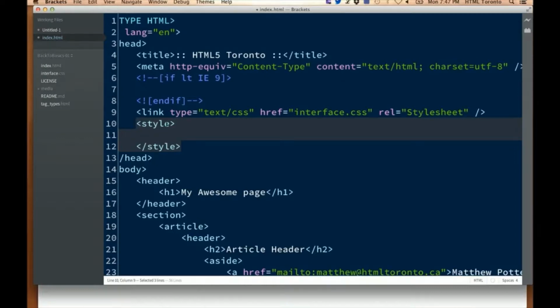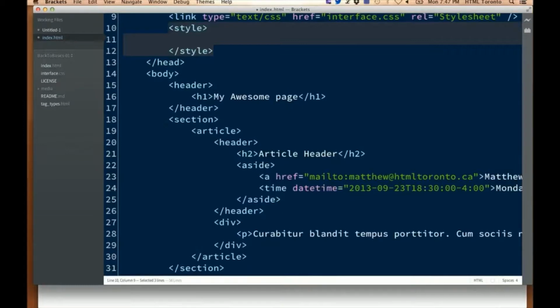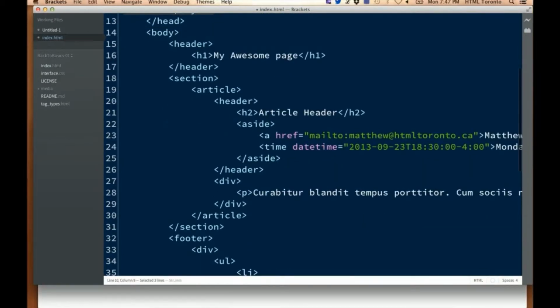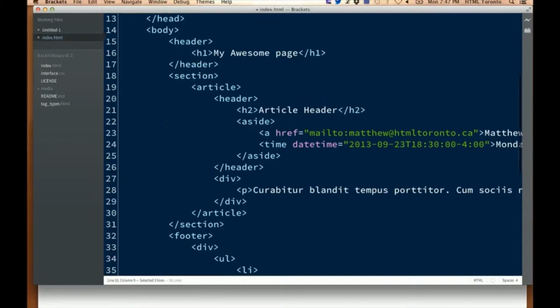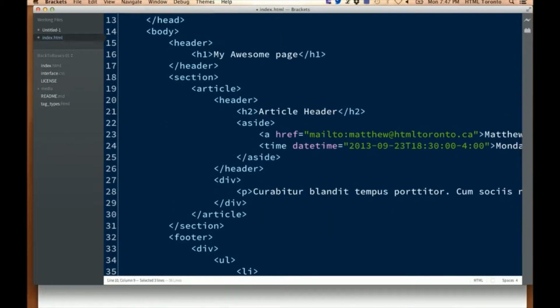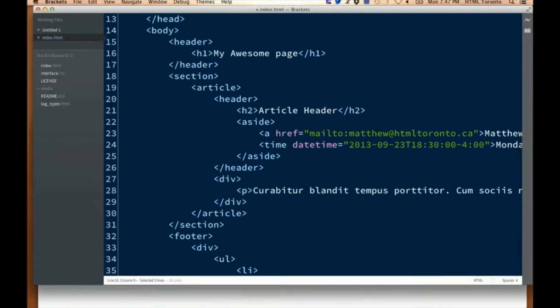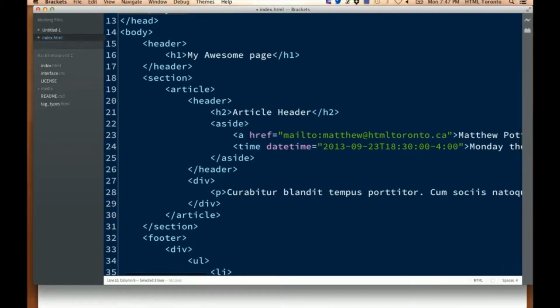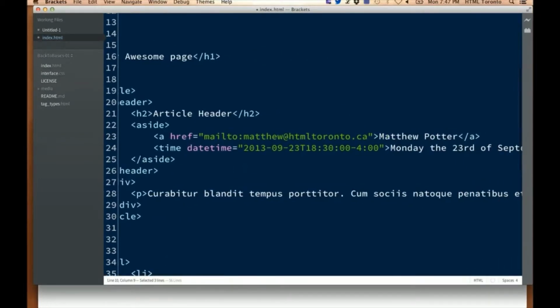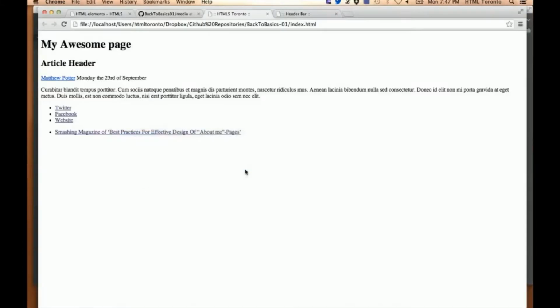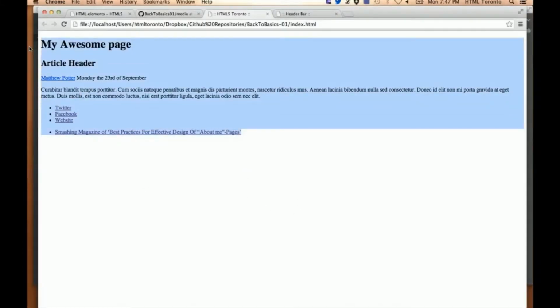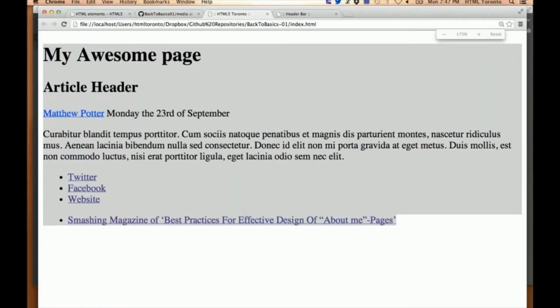Cool. The next thing is the body. The body tag is where all the gold happens. That's where you get all the fun stuff, right? This is where all of your content goes. So you'll see here, my awesome page, a bunch of articles, some headers, some gibberish, and my name and the date. What that ends up being is all of this stuff is all within the body, right?